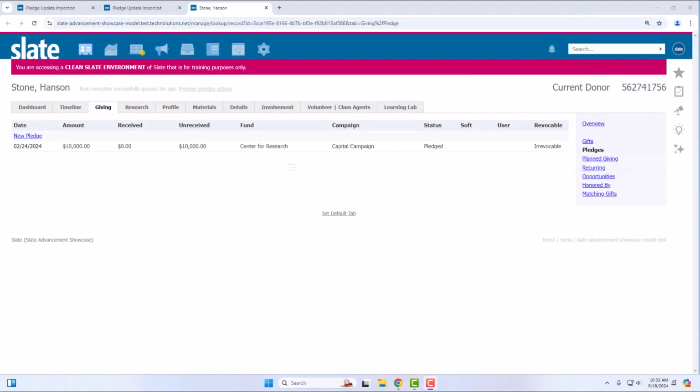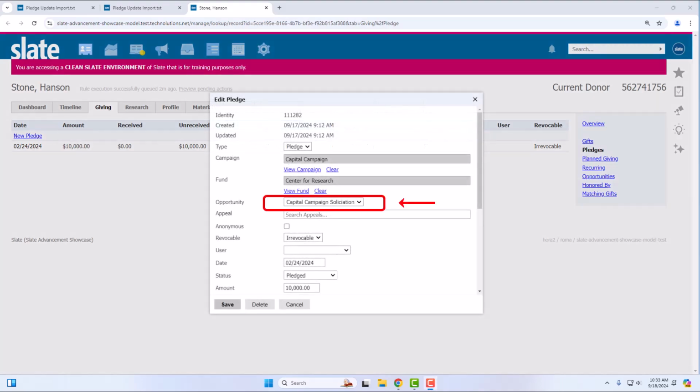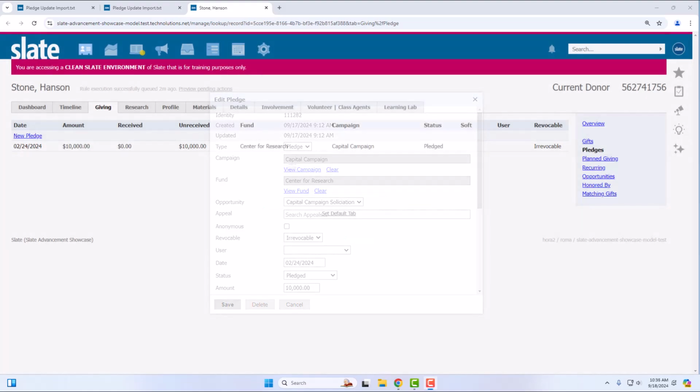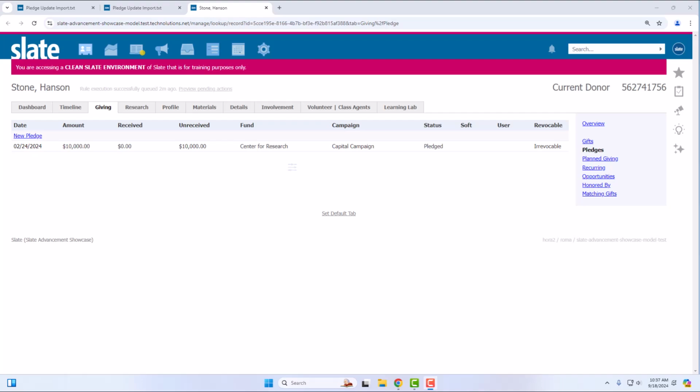With our destinations mapped and our import processed, let's take a look at our work. As you can see, we've updated our opportunity to the capital campaign solicitation, and we've also updated the revocable to irrevocable. And that is an example of using an import to update an existing pledge.